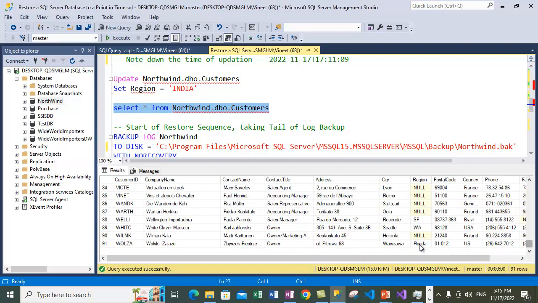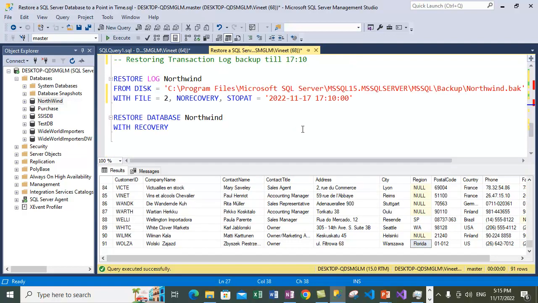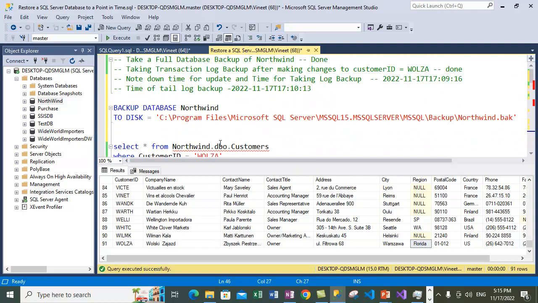I hope, guys, you got the concept. If not, please watch this video twice. You will gain better clarity of the content mentioned in this video. So in this video we have shown you how you can do a point in time restore using SQL Server Management Studio, and similarly you can do a point in time restore using T-SQL statements as well.